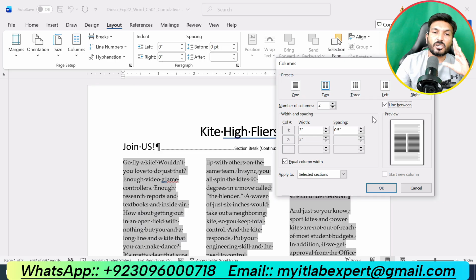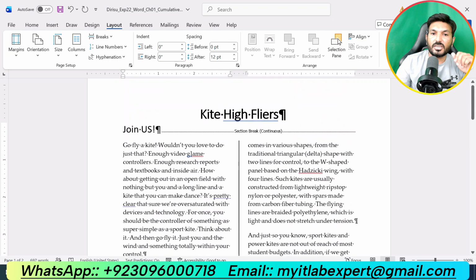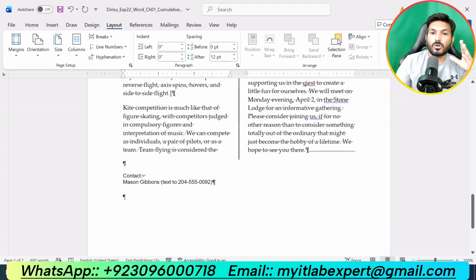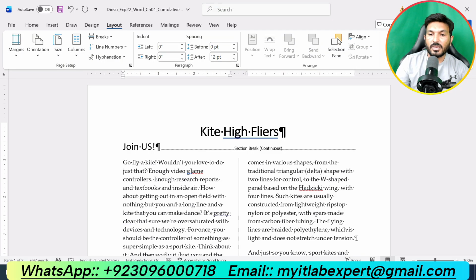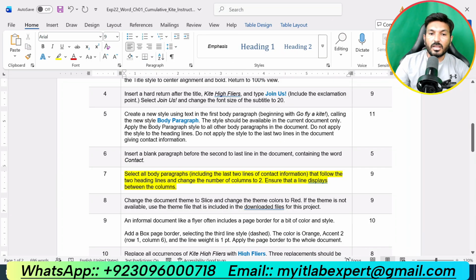So we are changing all of the text here into two columns with a line between these two columns, and now you can see that we have changed all of the text into two columns with the line displayed between them. Okay, and that is all about step number 7. So now let's move to the next step of the assignment, that is step number 8.